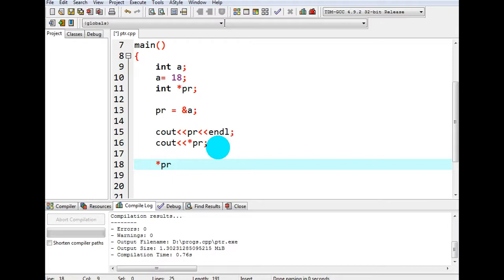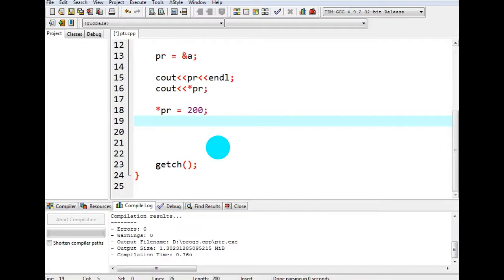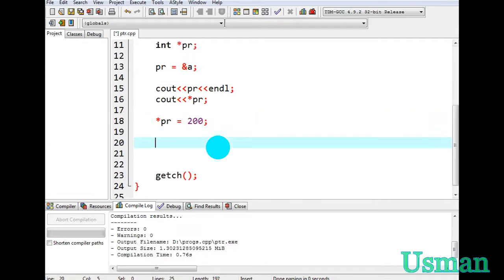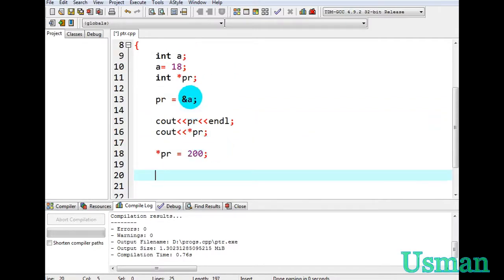We can modify the value stored at that address by using the asterisk operator. Likewise we say asterisk pr equals 19, or I say 200. Okay, now let's access the value of variable a. I will put a backslash n for the next line, then I am going to print the value of a.